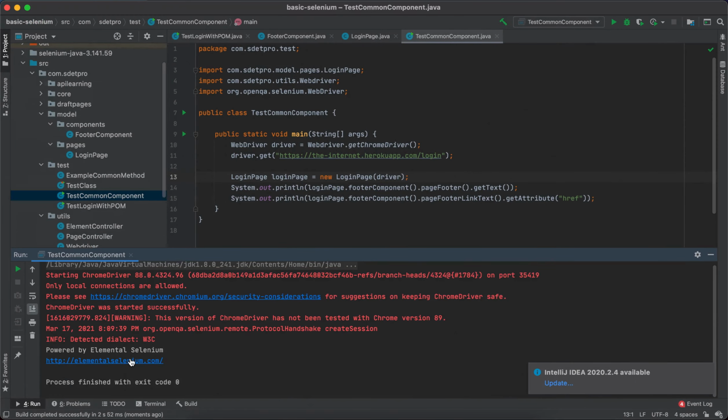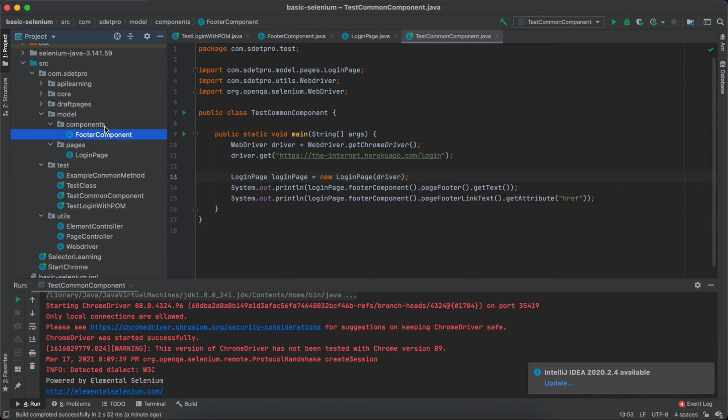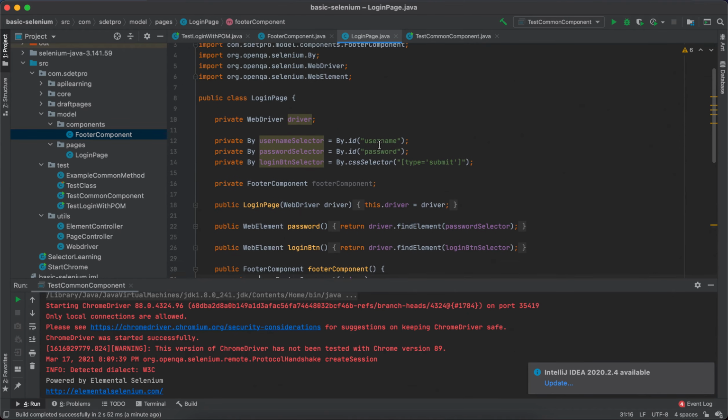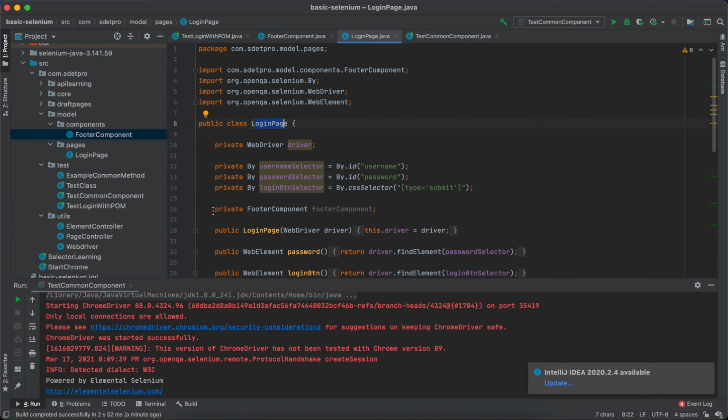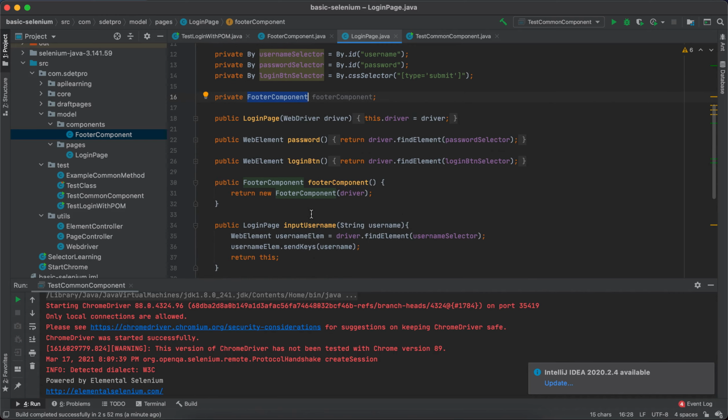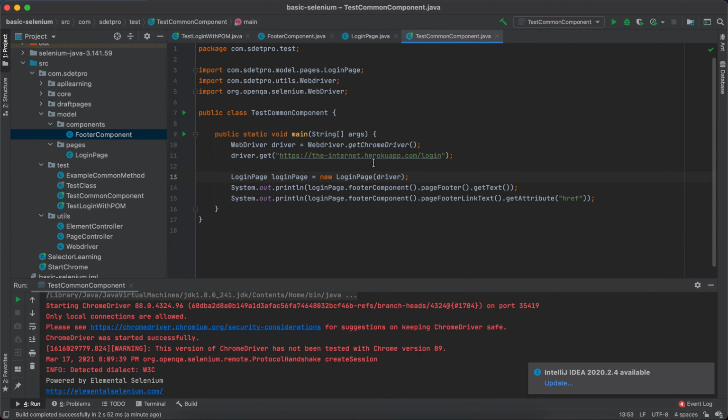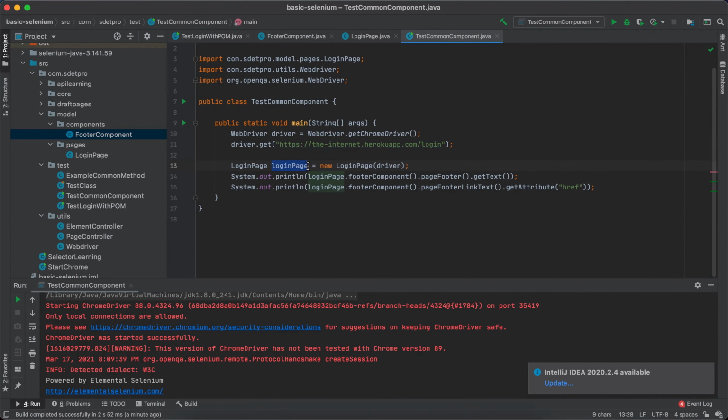So I just want to give you a short summary. If you have many components that appear again and again in many pages, what you do is create a new component under the package components, and then you can embed it into the page. You just create a new property with the class name, dash component name, footer component. And you return a new instance of that component. That's it. And now in the test, you just create a new instance for that page, and then you can access that component anywhere.